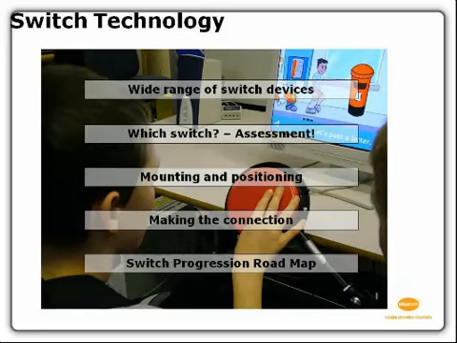Two considerations. One, how big it is. Can the person actually physically target it? And two, what colour is it? Can the person actually see it? And is there contrast between the switch and the desk? If they need something more sophisticated than that, I would suggest that you take advice from other people. Every school district has somebody who can perform that assessment for them. Which brings us nicely onto things like mounting and positioning.